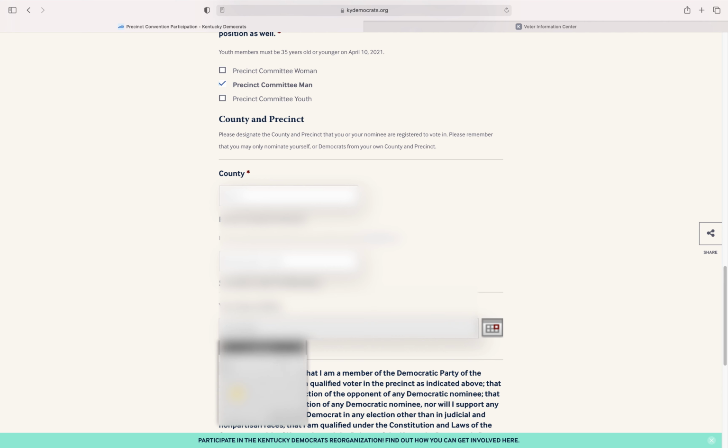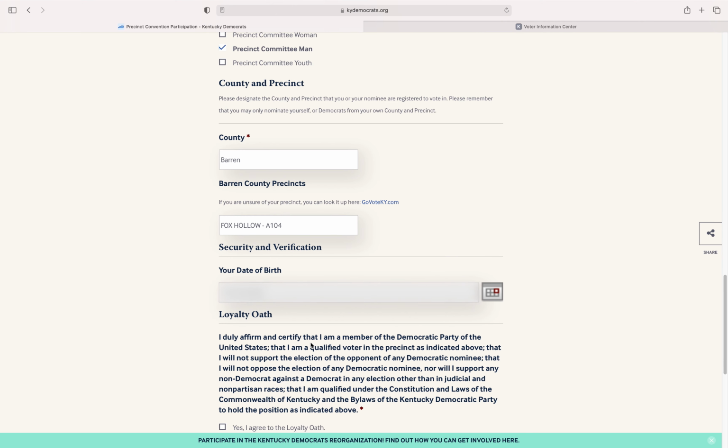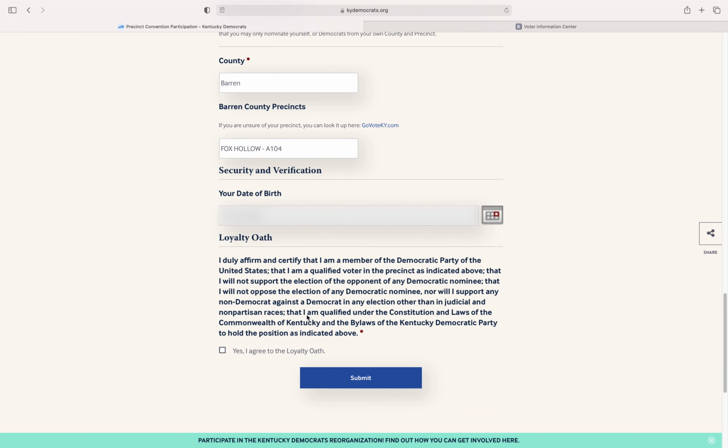Well, looks like I have to do it for the pop-ups. There we go. And finally, down here's a loyalty oath. Again, I'll let you read it. It's more or less affirming that you're a registered Democrat, that you live in your precinct, and so forth. You just say, yes, I agree to that loyalty oath.